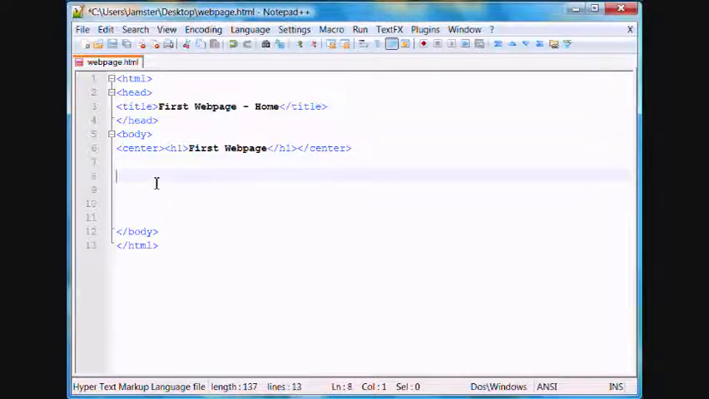So in order to add an image, you need to use the image tag, which looks like this, img. That means image, src, which is the location of the image. So all you need to do is put an equal sign and quotation marks, and that's it. That's the tag right here.